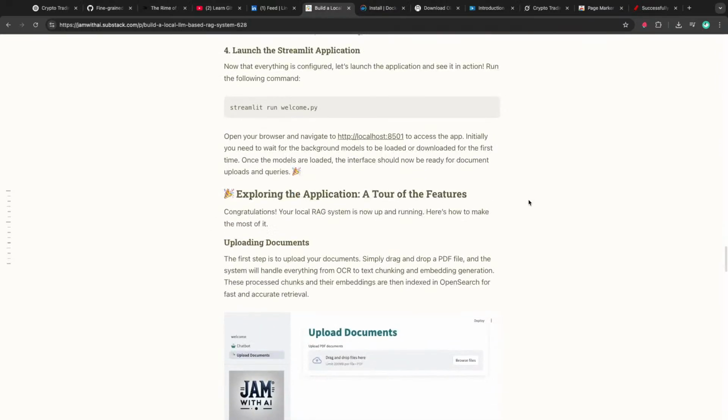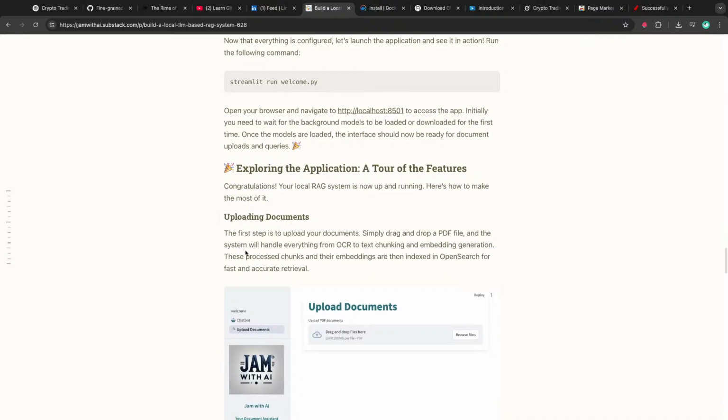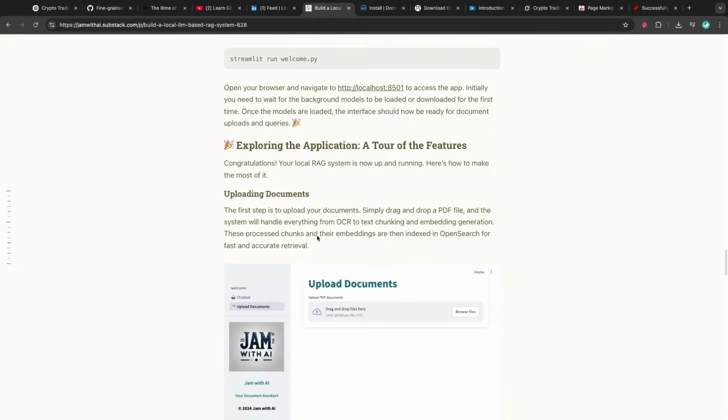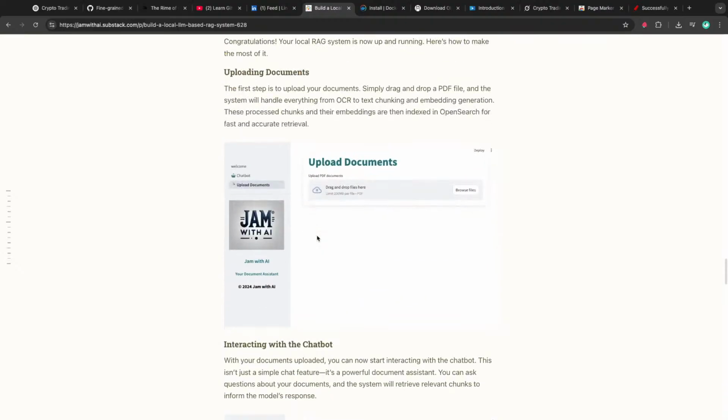Exploring the application, a tour of features. Congratulations, your local RAG system is now up and running. Here's how to make the most of it. Uploading documents: the first step is to upload your document. Simply drag and drop a PDF file and the system will handle everything from OCR to text chunking and embedding generation. These processed chunks and their embeddings are indexed in OpenSearch for fast and accurate retrieval.